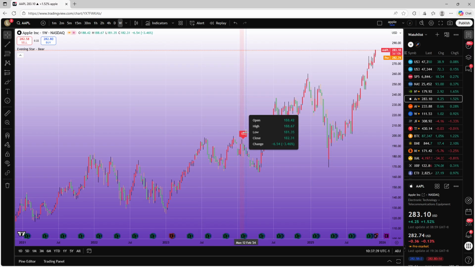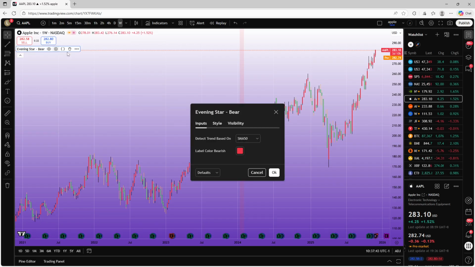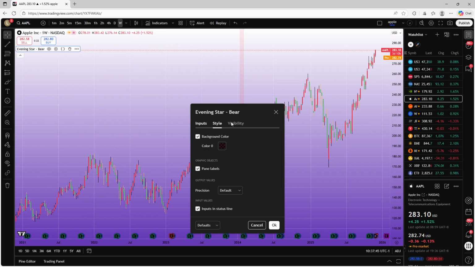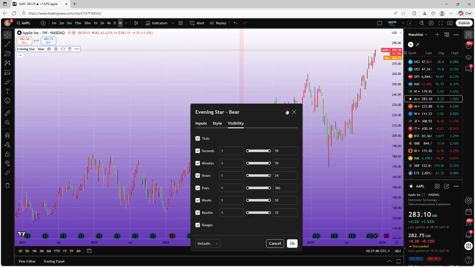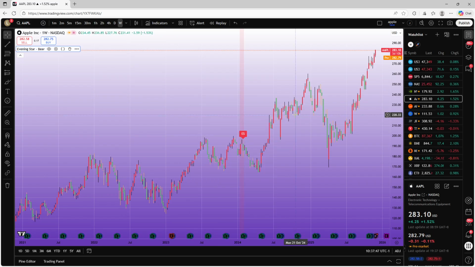If you want to fine-tune how it looks, you can hover over the indicator name at the top of your chart, click the settings icon, and adjust colors, styles, or visibility according to your preference. This makes it easier to integrate with other tools you might already be using, such as support and resistance levels or moving averages.